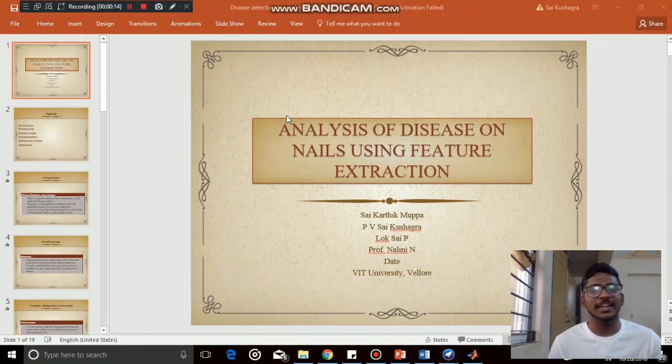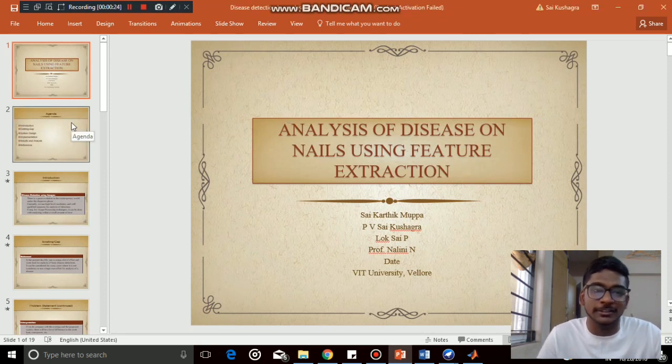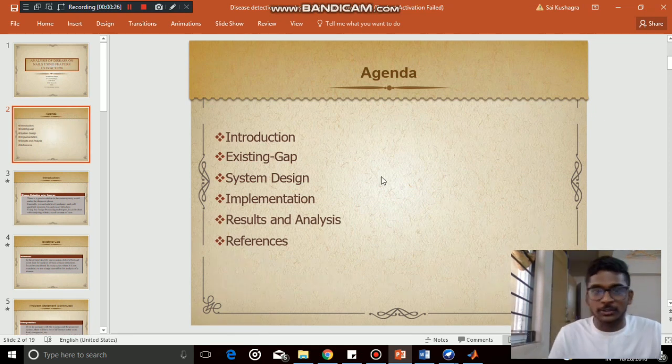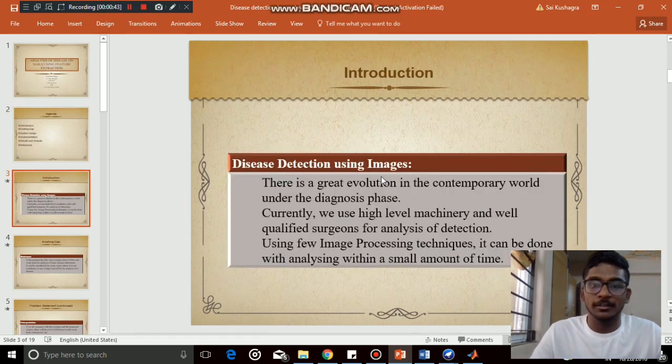So, I'm just going to explain the analysis of diseases on nails using just feature extraction. This is the paper, or the idea, that we have. Let's quickly proceed into it. The main agenda of this presentation is to give an introduction and the existing gap we face in the current world, then the system design, and then go into the implementation directly. So, the introduction.